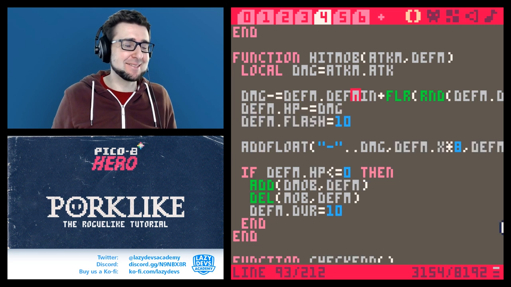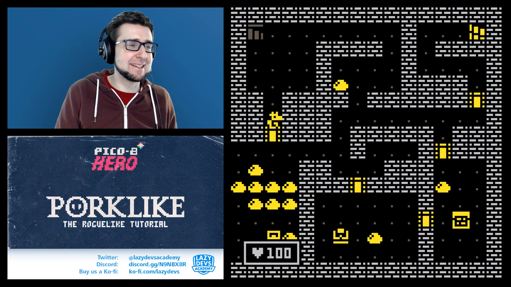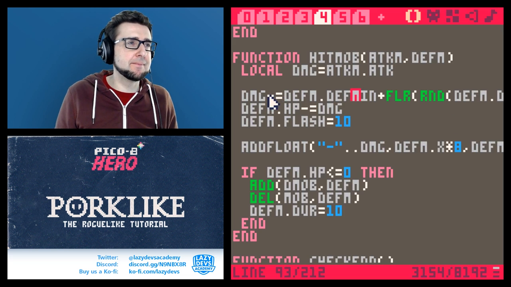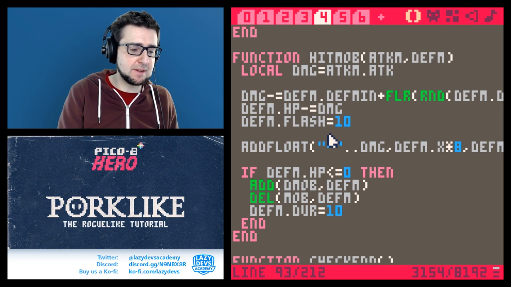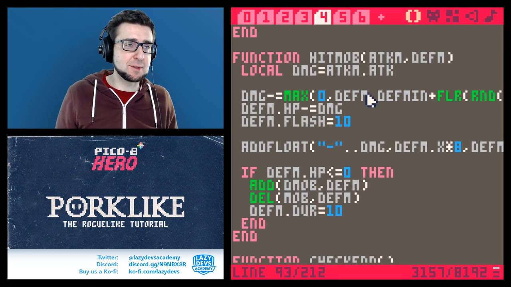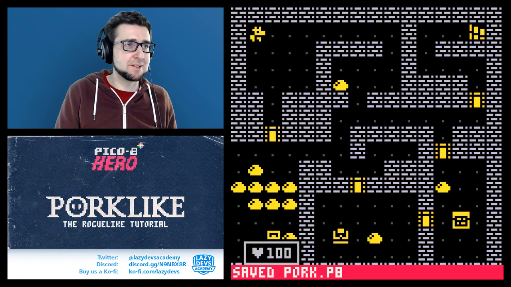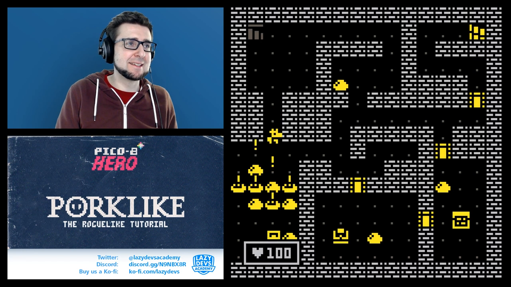But yeah, this is my system. I stuck to it. Let's try this. Oh, there's one more thing. The damage has to be positive, so it's kind of like max 0, comma. Because it is possible for us to subtract so much, to protect so much damage, that damage actually gets negative, and then we're going to get healed by the monster, and we don't want that.